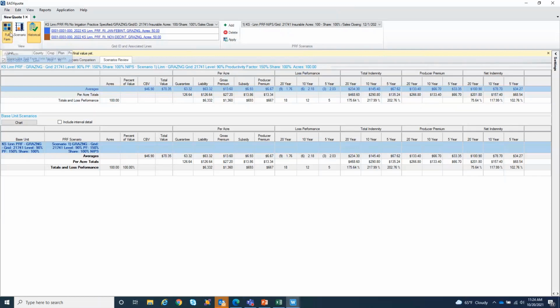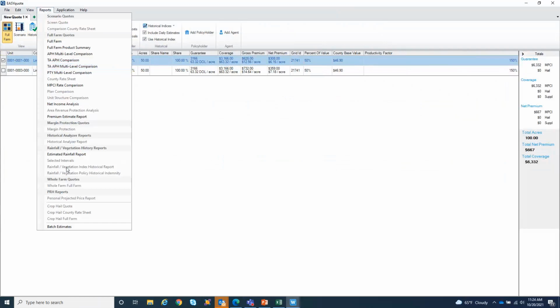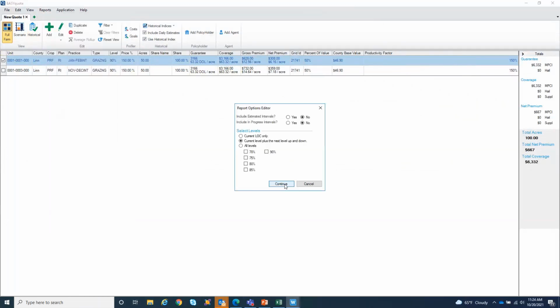When we go back to the full farm report, we can go up here to our reports, and we can look at any available reports. One that I like to look at is the estimated rainfall report. We all want to know what constitutes normal. Here's the report that you can run.